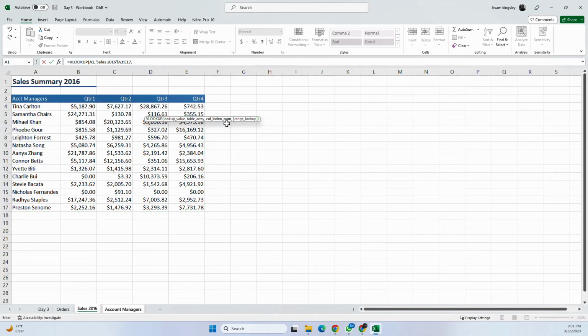The next option is the column index. The column index is the column that has the values you want returned. And how you count the column: you start counting from your first column. So column 1, column 2, column 3. We want the first quarter, and our first quarter is in column 2. So I'm going to put 2.